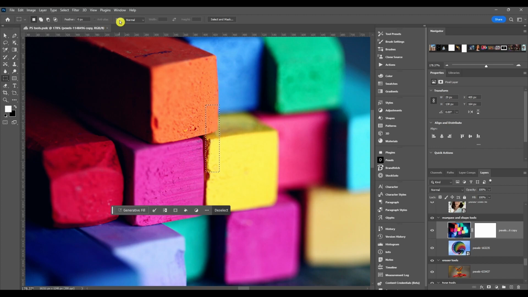After that we got style. This sets how the marquee tool draws, so normal, fixed ratio, or fixed size. Probably just leave it on normal. I've never really had to switch it. After that, there's a width and a height option, and you can set the selection by pixels.